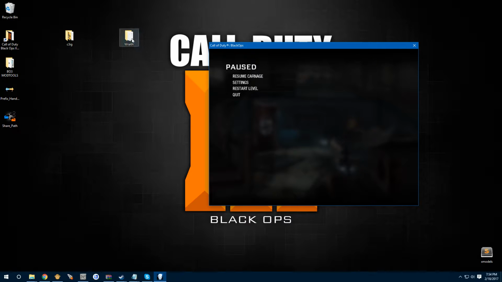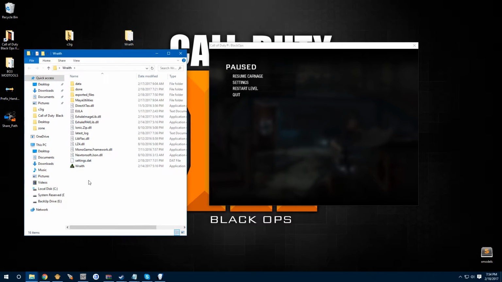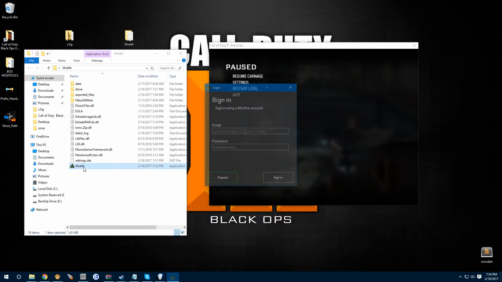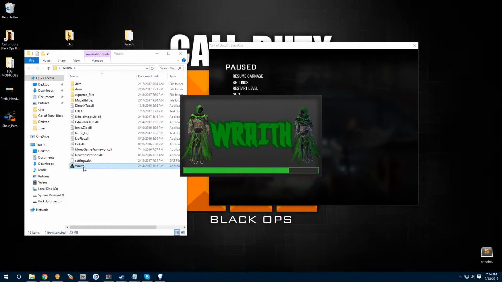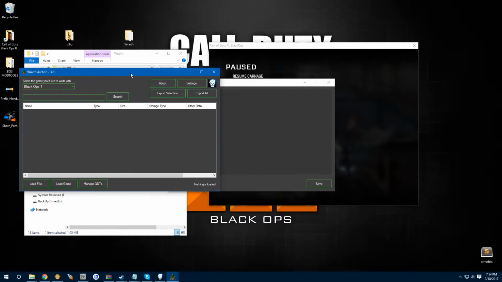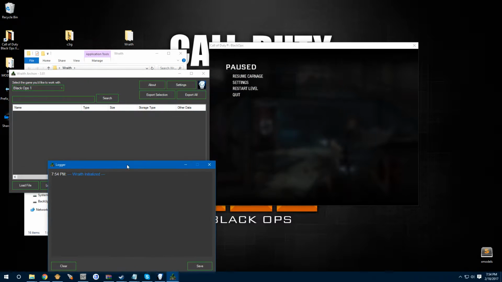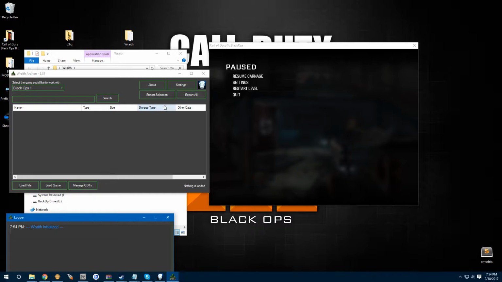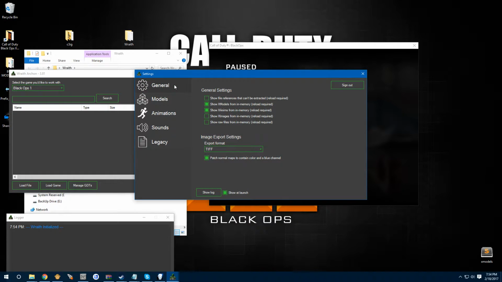What you want to do is head over to Rafe, double click on the program. If this is the first time you're using it, it's going to tell you to log in or at least create an account. It's just putting in your name and a password, and that's it, because this program is basically online. Now let's go over to the settings. Make sure you guys have the right settings.